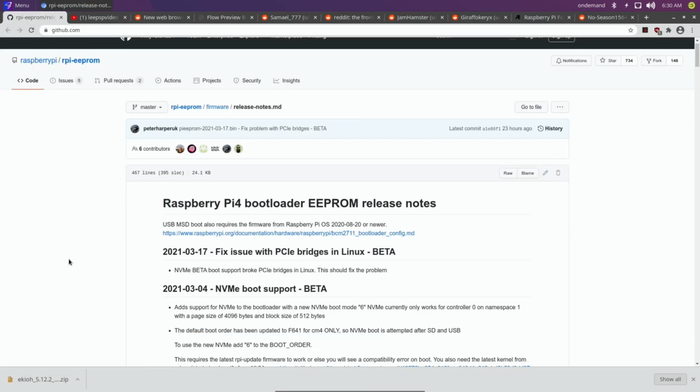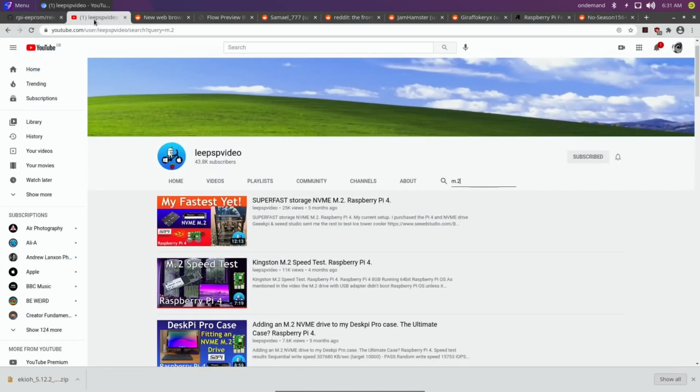Next up, I noticed the other day that the Raspberry Pi Bootloader has had another update, and one of these looked interesting. So NVMe Boot support was added. Now NVMe drives are super fast. Now I think it's possibly overkill on the Pi.